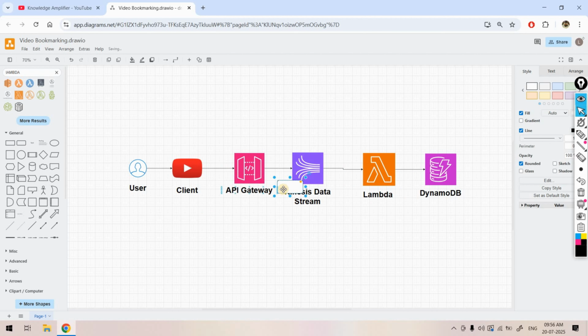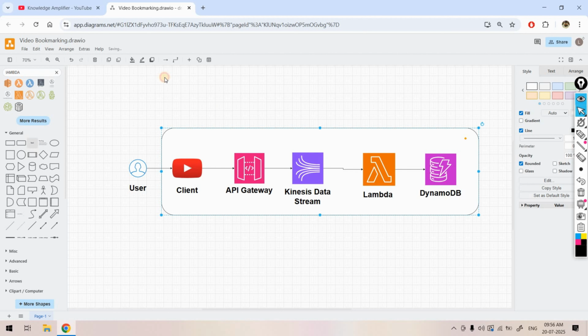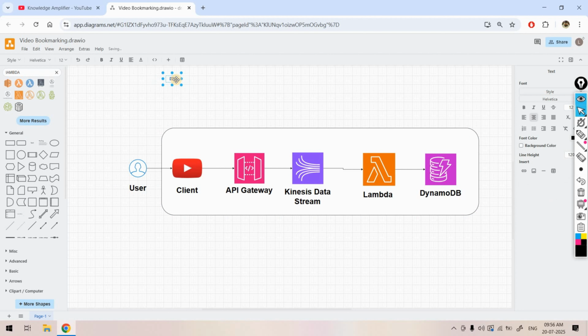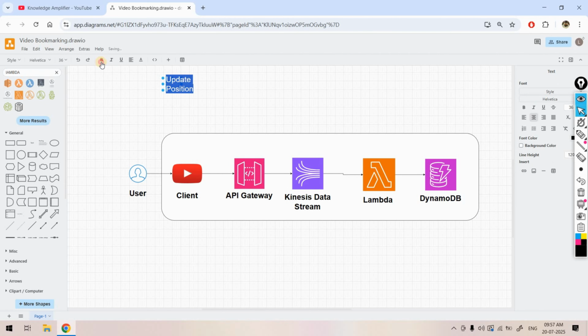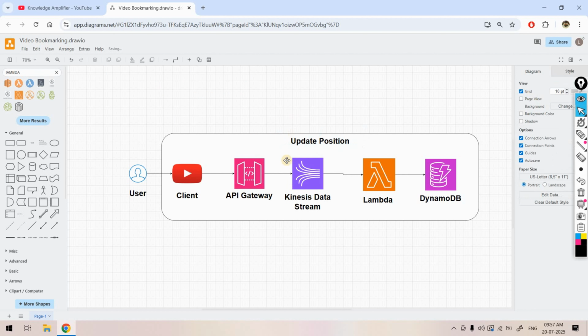This one we can name as, here let me give a box, and this one can be called update position. This particular section of the architecture is just responsible for updating position, that is, up to which location or position the user has watched a particular video. So this is the update position side of our architecture.